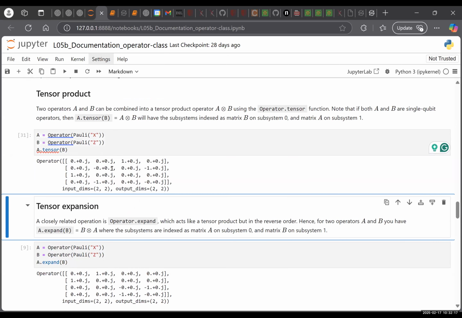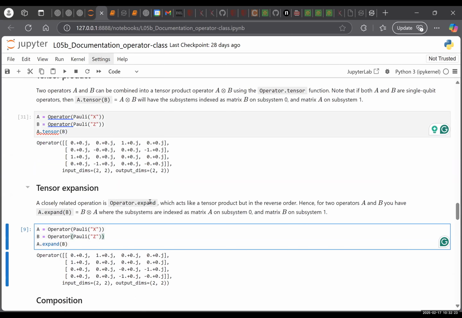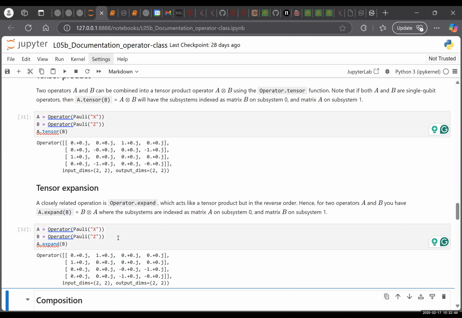You need to look up the documentation to know how it was designed. Tensor expand is like a tensor product, but in the reverse order. Two operators A and B, okay. It's called tensor expansion, but it's a tensor product in the reverse order.